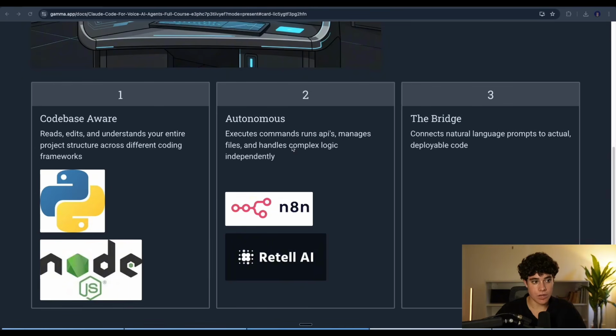And number two, it is autonomous. It can execute commands, run APIs, manage files, handle complex logic independently. It can fix mistakes, and it can essentially act on its own, right? Beforehand, we had to go ahead and design these workflows, build everything in Retell. Claude Code gives us the ability to do that, right? And as long as it can use the code and use the APIs within the systems, it can automatically create everything. And I'll run through a little bit later how that works.